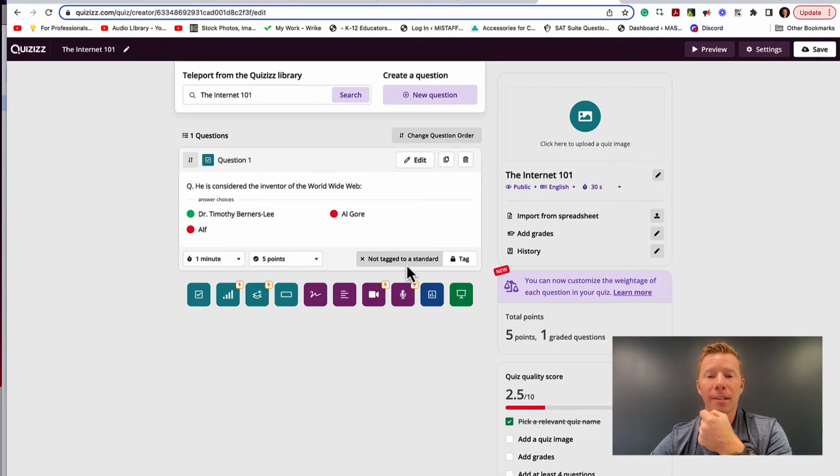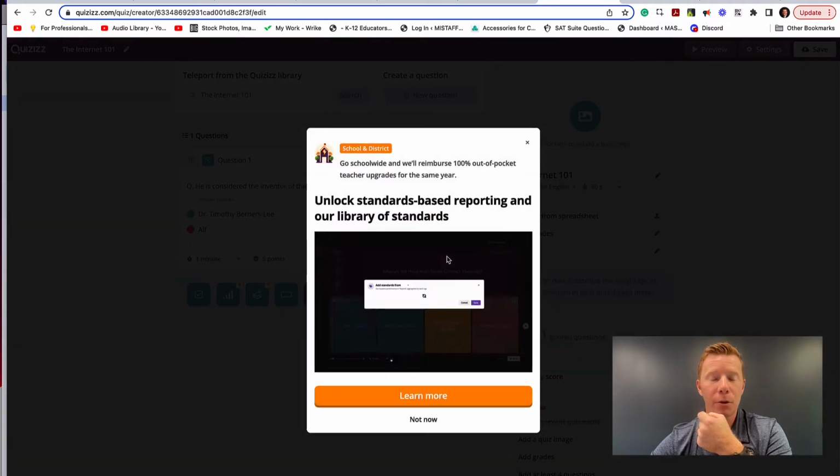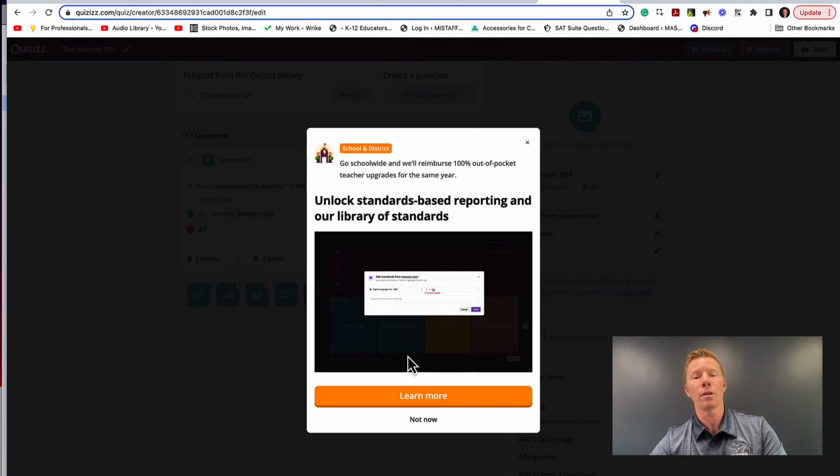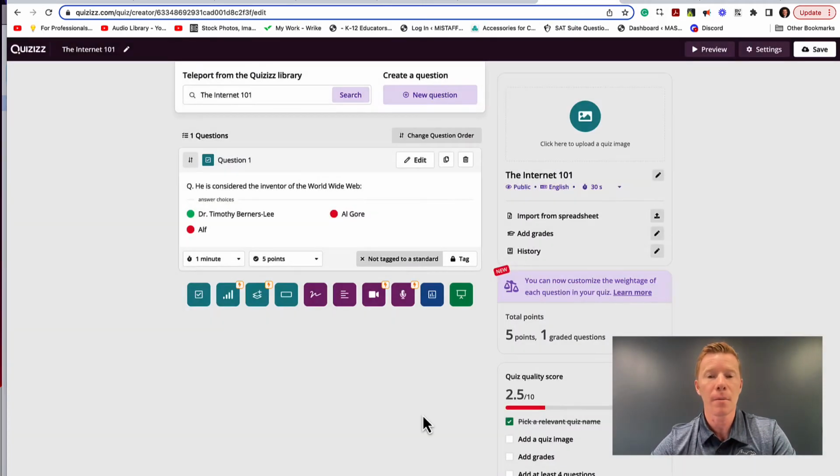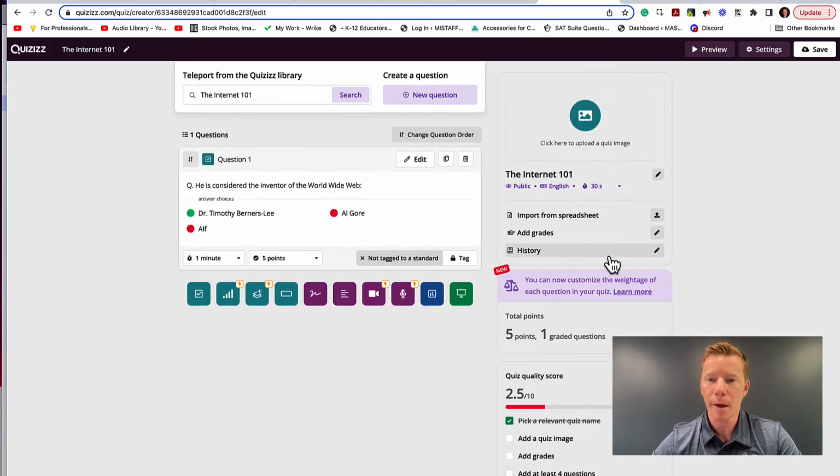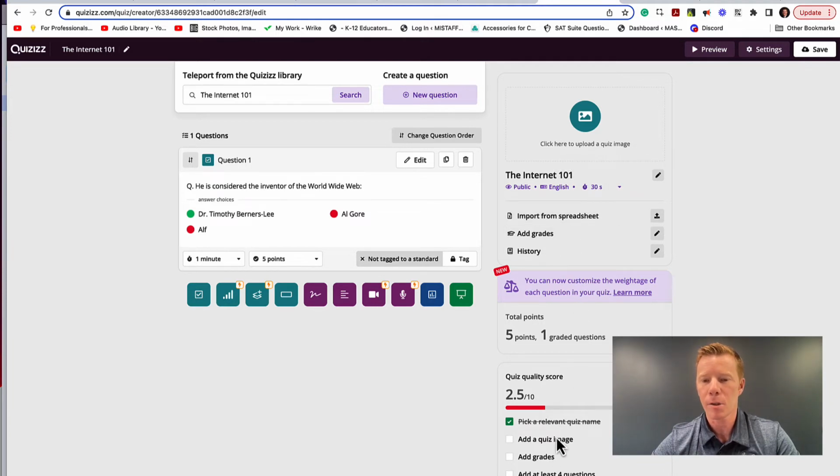You can even attach this to a standard if you would like. That usually is when you have a school or a district-wide account, you can do that. So for the people that are using it a lot, that would be an option. Again, I'm building my quiz, so over on the right-hand side, I can see some of the different settings. Here's my quiz quality score. I haven't added an image, I haven't added grades, and I don't have 4 questions yet.